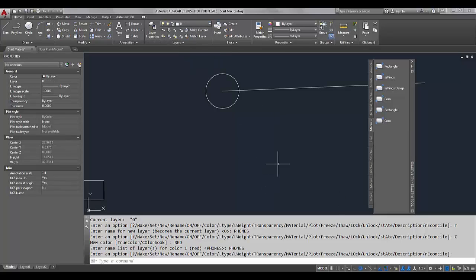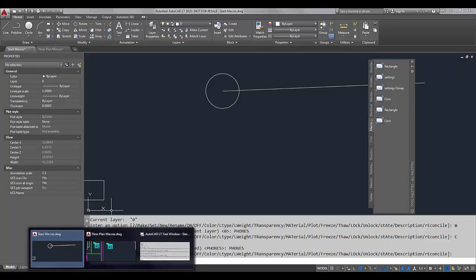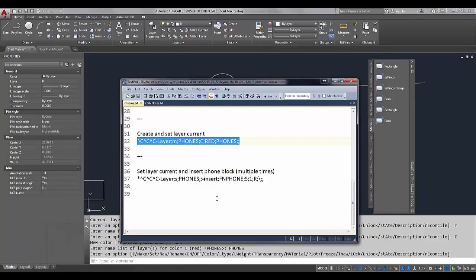I'm going to go ahead and switch this back to layer 0 for another macro dealing with the layer command. And this one here is going to set the layer current and insert a phone block multiple times. All right, so this is one bit of syntax we haven't looked at yet. The asterisk. This will repeat any macro until you cancel out of it. When you're inserting a block, if you were to put an asterisk in front of the insert command, that would explode the block. So be sure you don't do that unless you want that to happen intentionally.